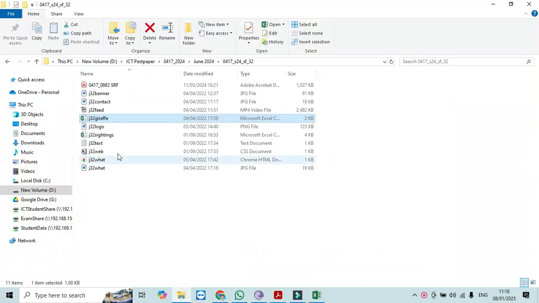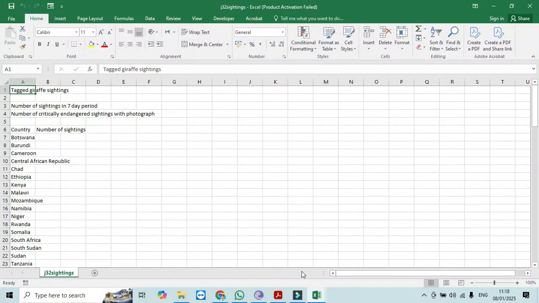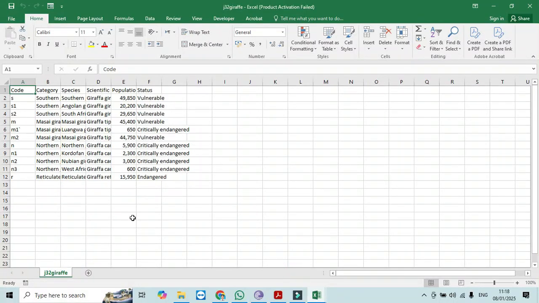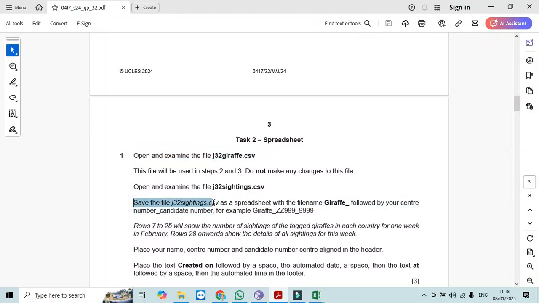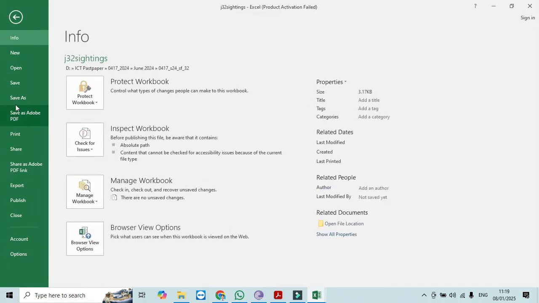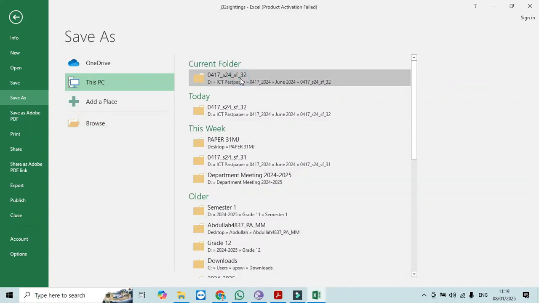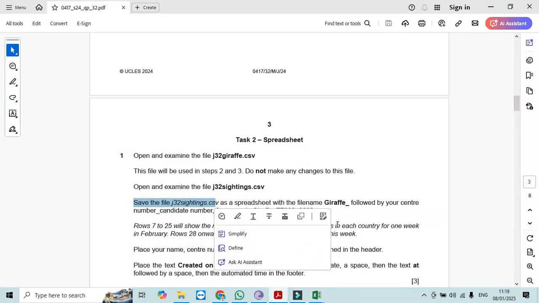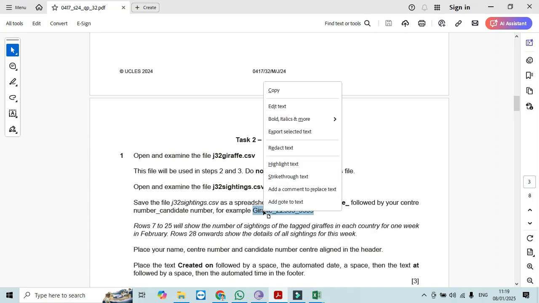Now what we need to do is save the file J32 sighting with the name giraffe underscore center number and then underscore your candidate number. So we will open the file sighting and we will save it in the same folder as an Excel workbook, and the name is going to be giraffe underscore your center number and then candidate number.